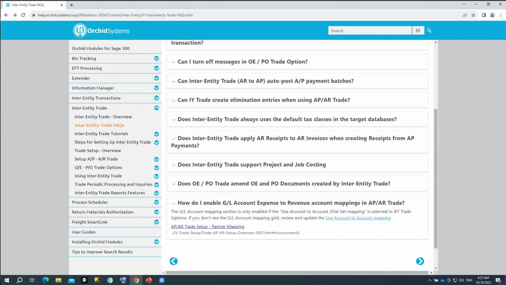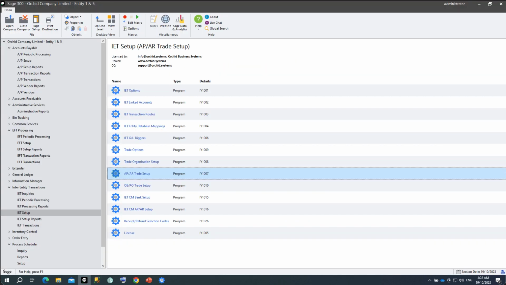Final question is, how do you enable the GL account expense to revenue account mappings in AP and AR trade? This section on the APAR trade screen is only enabled if you use account to account or distribution set mapping in inter-entity trade options. So if you don't see the grid, you need to go and update the options. So let's look at that.